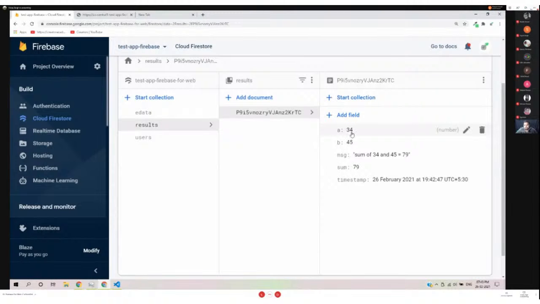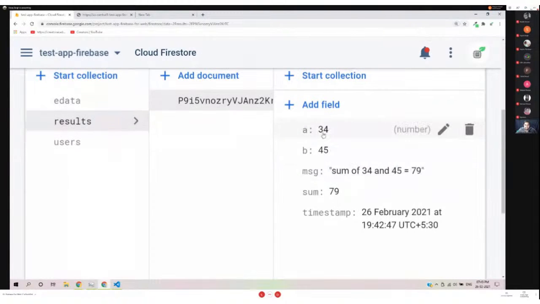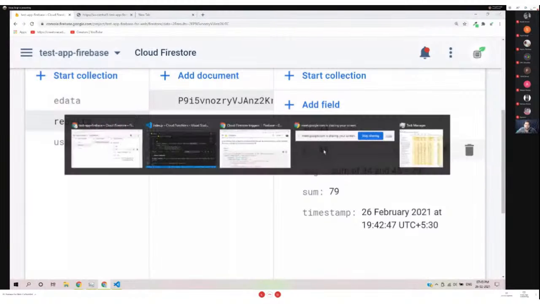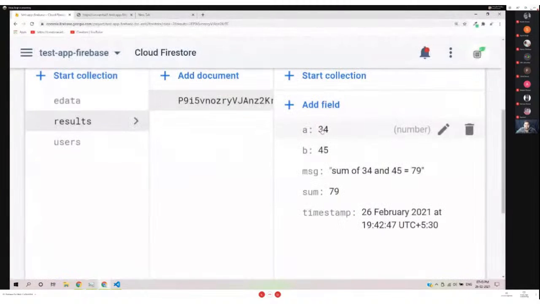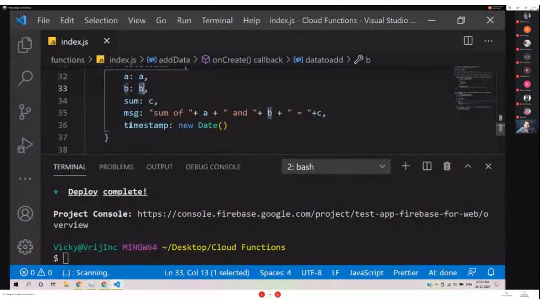So we have the values: the value of a is 34. We have written this logic. This is JavaScript logic. So the value of a is equal to 34, b is equal to 45, and the sum is given as a message, and then we have a sum, c, equal to this one.